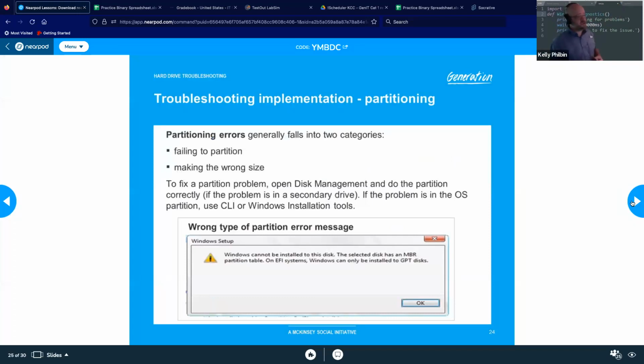Here we go. Troubleshooting the implementation and partitioning. Problems with partitioning tend to fall into 2 basic categories: 1, it failed to happen at all, or 2, it's the wrong size. In both cases, we would open disk management and do the partition correctly. That applies if the problem is in a secondary drive, not your primary drive. If it is in your main one, we have to use the command line in order to correct the partition.